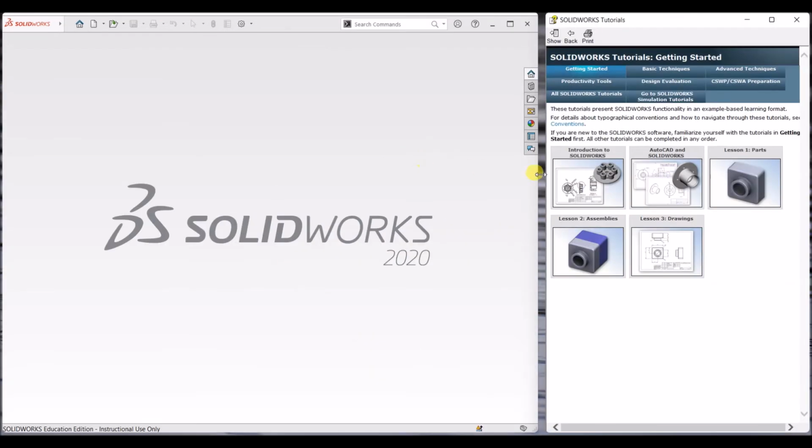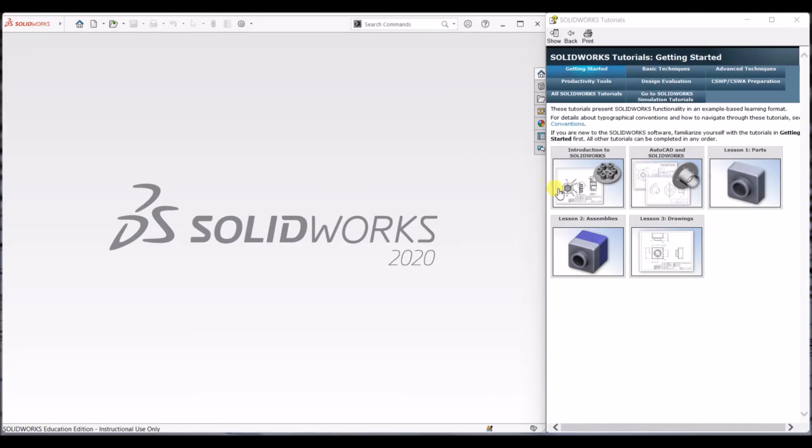When you click on tutorials, you will see number of components here. There are different components here. Here the first one is Introduction to SolidWorks. This is basically a pressure plate where you will learn how to design a pressure plate. In this particular tutorial you will see how to use circular patterns, how to use extruded boss and base, how to hide lines, etc. And then we have AutoCAD and SolidWorks.